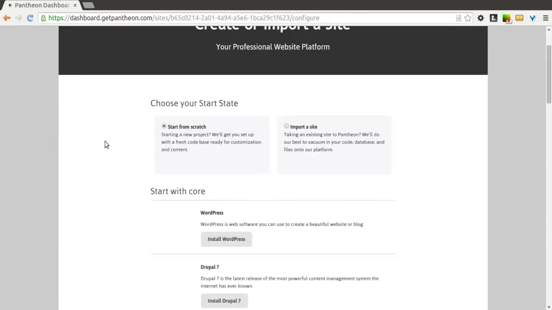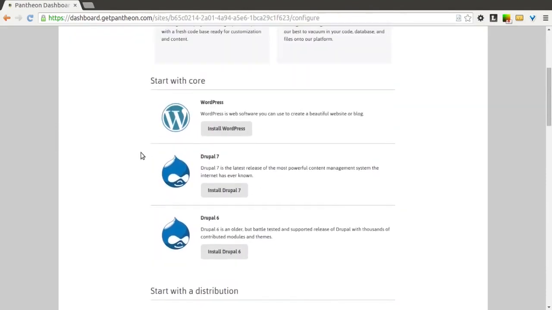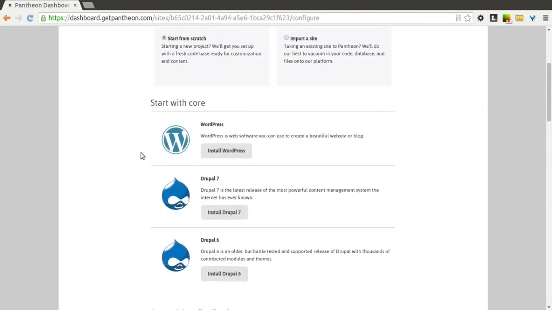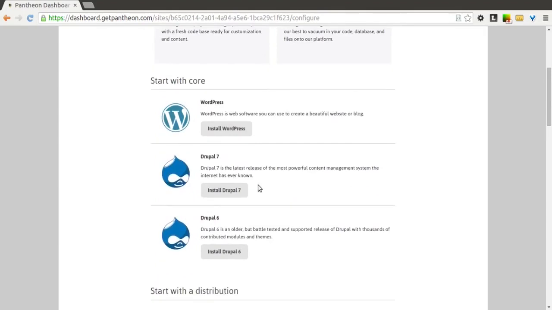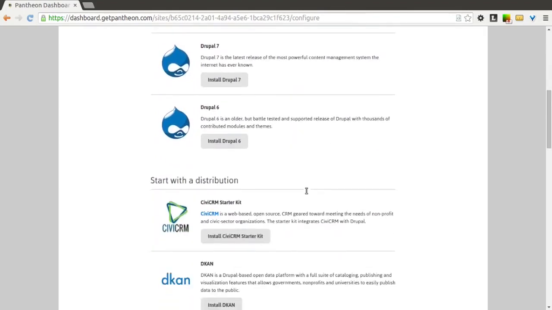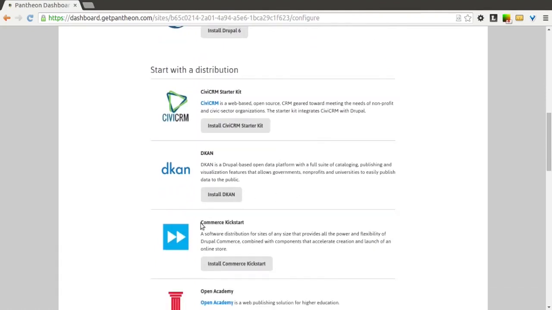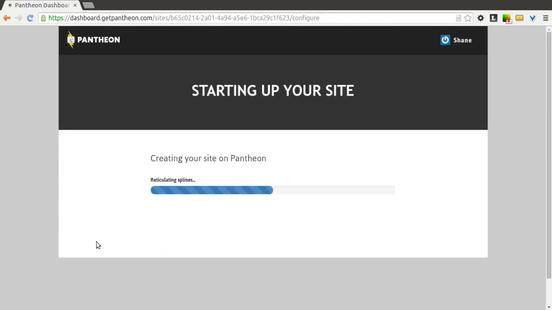Drupal site. It's important to click Start from Scratch here, and you will then be able to create your Drupal site. You could create just a standard Drupal 7, but that is not what we want. We want to actually go ahead and find Commerce Kickstart. And this is, again, another reason why we chose to work with Pantheon on this: they give you an out-of-the-box, ready-to-roll e-commerce website. So by clicking on that button, we are getting all of the modules and requirements needed to set up and have an e-commerce site instantly.